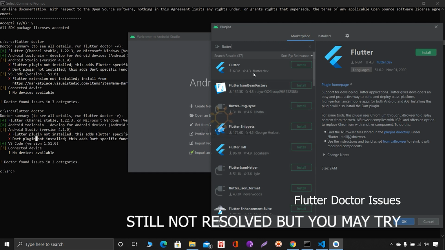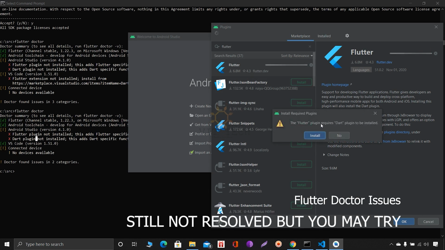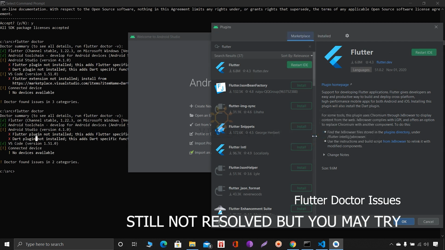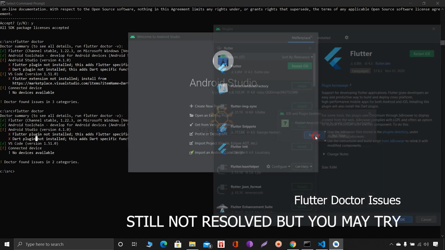These are all the versions available. So you click Install. Here you can click Install Flutter. The Flutter plugin requires the Dart plugin to be installed. Install. It will install automatically by itself. Now restart the IDE. Restart.